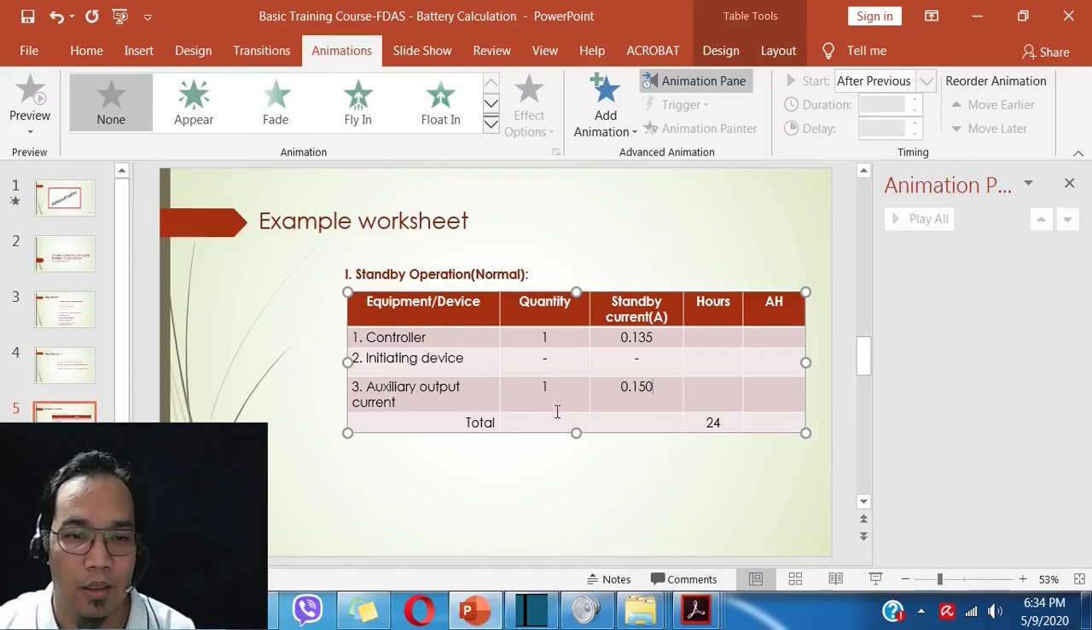Okay, so based on this, we can calculate the total standby current. So how much do we have? 0.135 plus 0.150 is equal to 0.285 amperes. Once we have the total standby current, guys, we can now multiply it by the required hours for standby current, which is 24 hours.